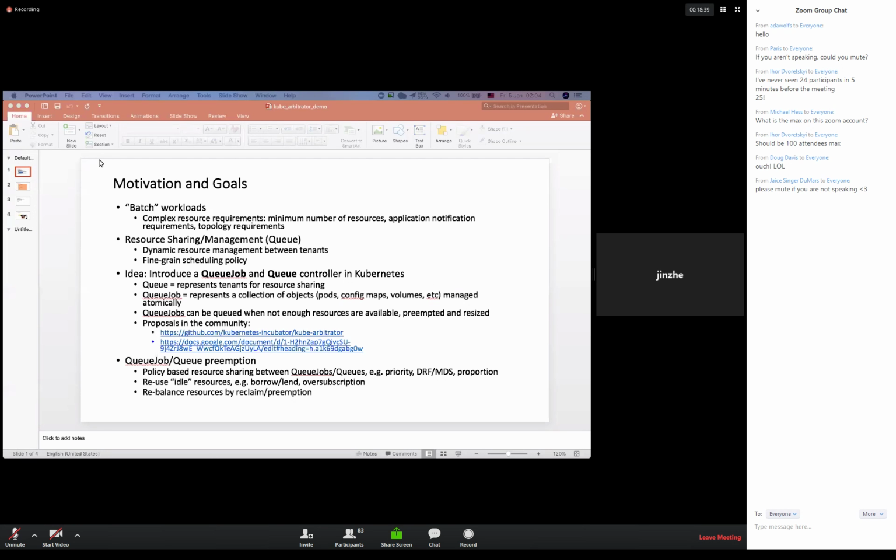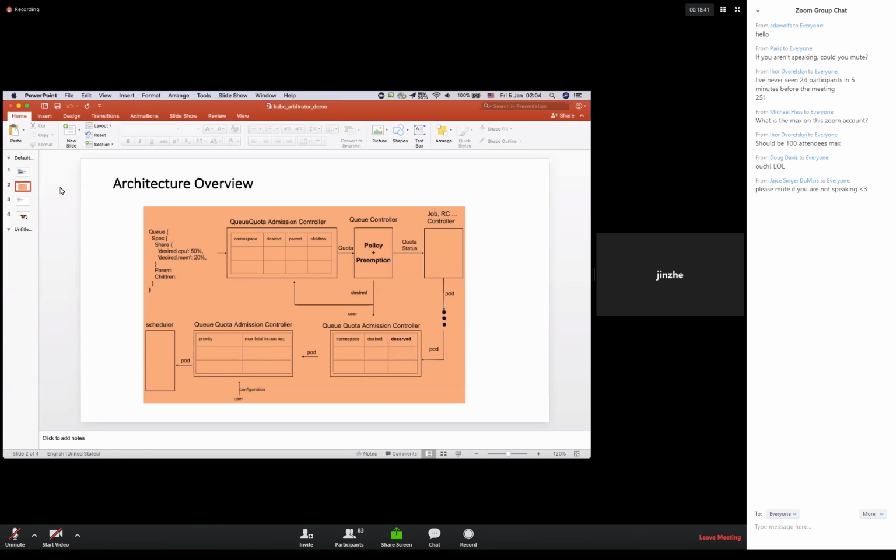Okay, let's see the next page. This page just shows the current architecture of Kube Arbitrator. Kube Arbitrator will allocate the resources to each queue according to a policy, such as the priority policy or proportion policy. And then a pod under the queue can be scheduled to a host and run.